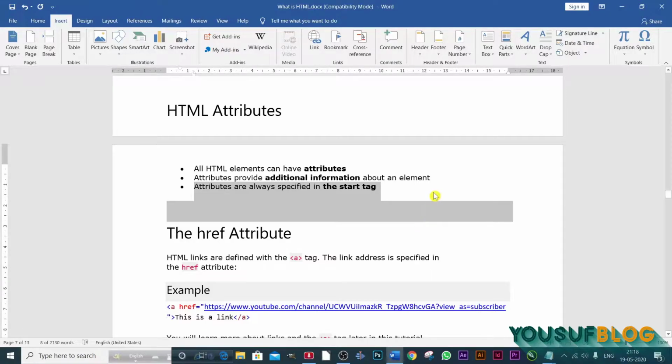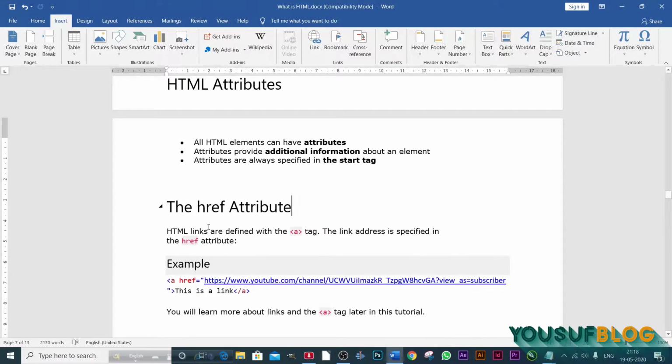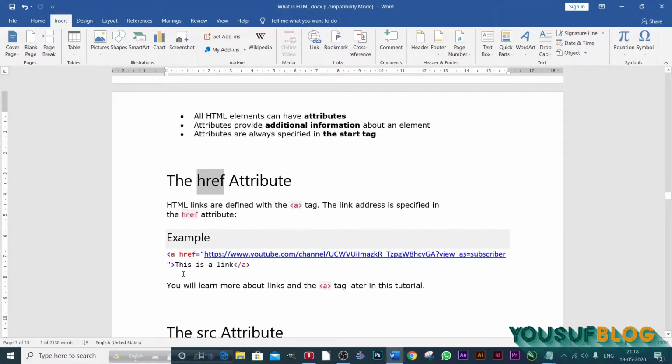So let's come to an example. This is the href attribute. Now what do you mean by href? Href stands for hypertext reference. H for hypertext and ref for reference. This attribute helps to link web pages. If you create a web page, you can link that web page with another web page you have created. So this is an example.